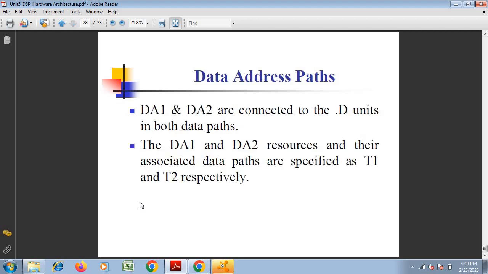Address path: if we see, we have DA1 and DA2 connected to the D units in both data path units. We have two data paths, A as well as B. So either way you can communicate, associated with the timers T1 and T2 respectively.